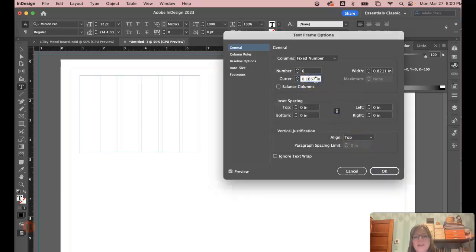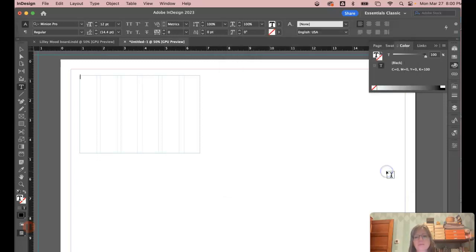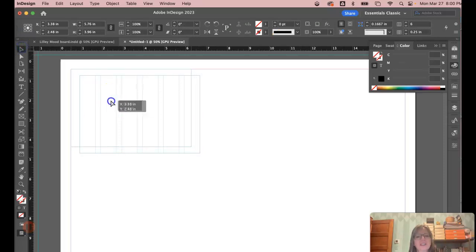Sorry, I hit something wrong. What did I do? 0.25. I'm going to say OK. So it made that column a little bit bigger. The default is too small, so you want to make it 1/4 inch.